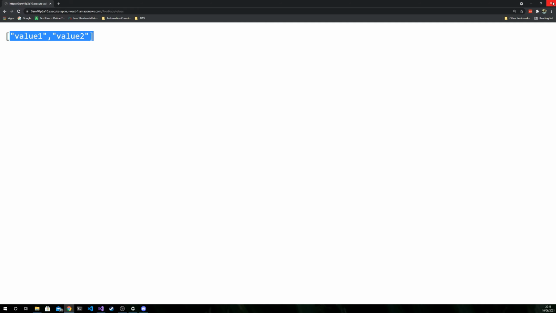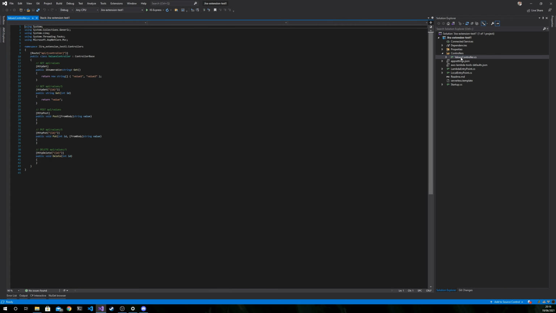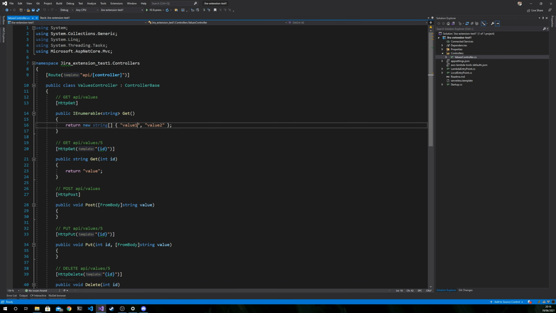As you can see, if we open up the values controller in the project, this is where the output that we just saw is defined.